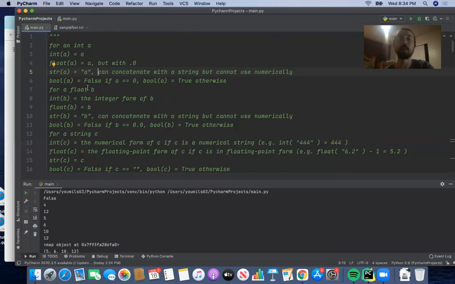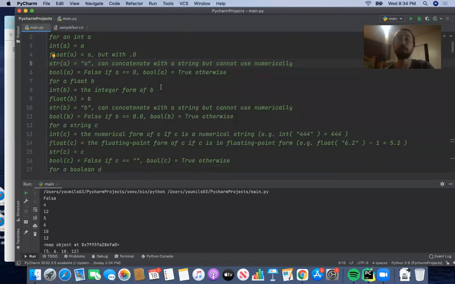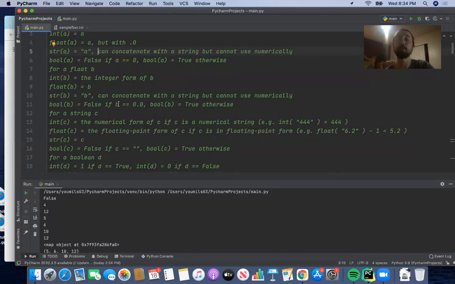For a float b, int of b would be the integer form of b. Float of b is just b. String of b would be the string representation of b, which allows you to concatenate it with a string but not use it numerically. Bool of b is false if b is 0.0. Remember, we're talking about a floating point number now. Bool of b is true otherwise.